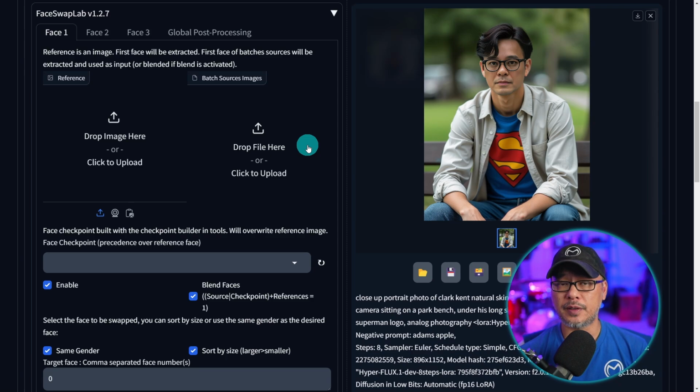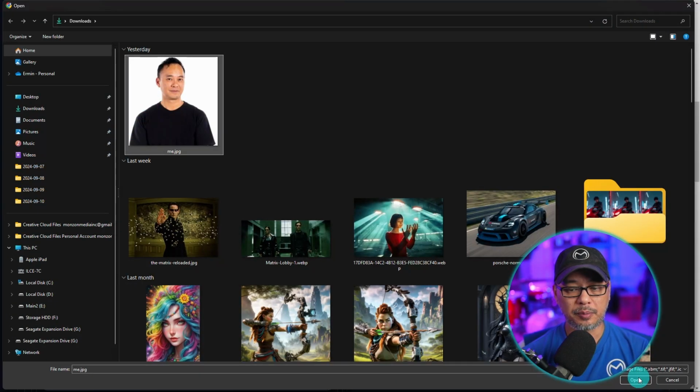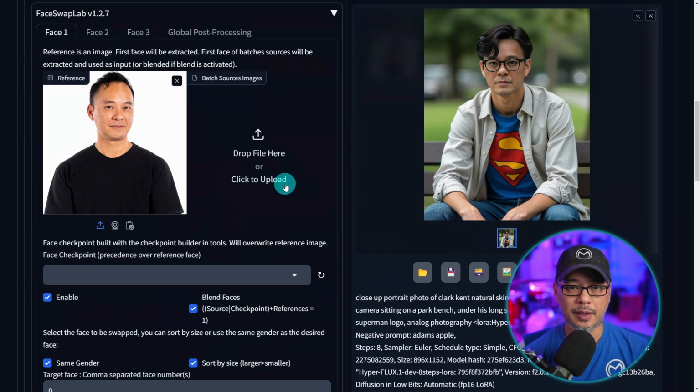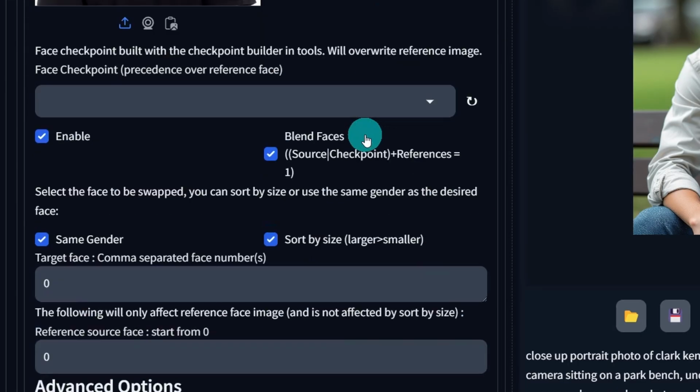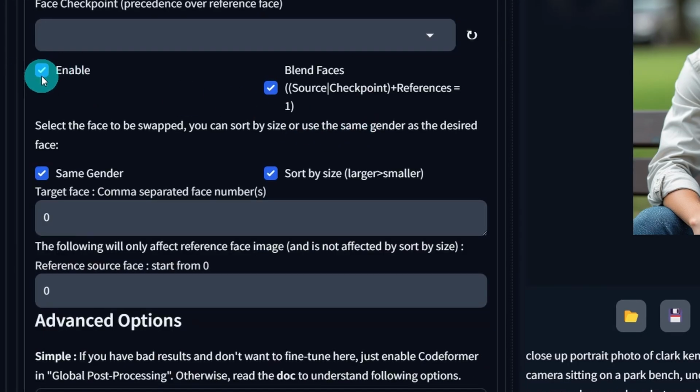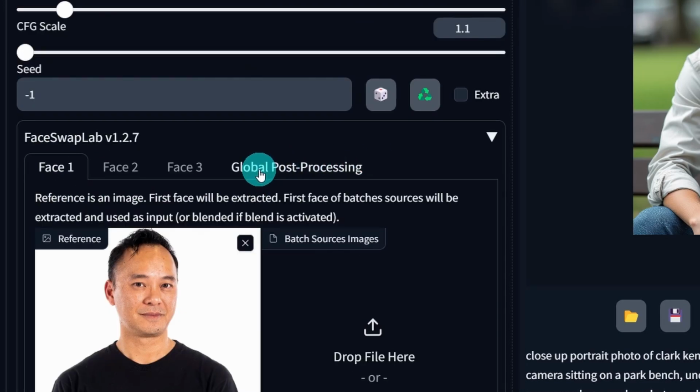There's a couple ways I'm going to show you how to approach this. I'm not going to cover everything, but I'm going to show you enough to get started. So first you want to drop your image in here, drag and drop or click on here. We're going to pick this image here of my ugly mug. And you want to make sure enable is on, blend faces, sort by size, same gender. So check all these boxes here and then go under global post processing.